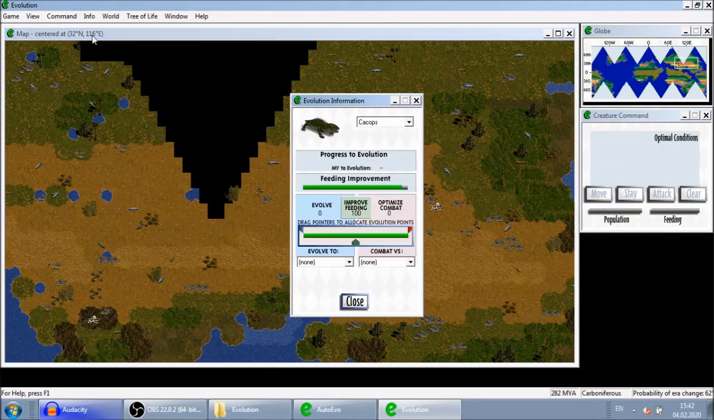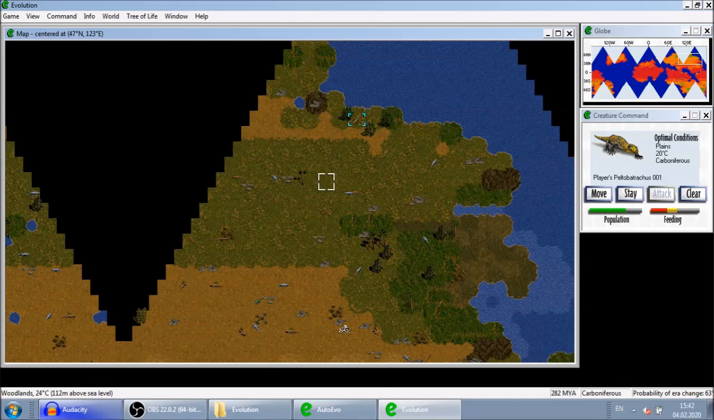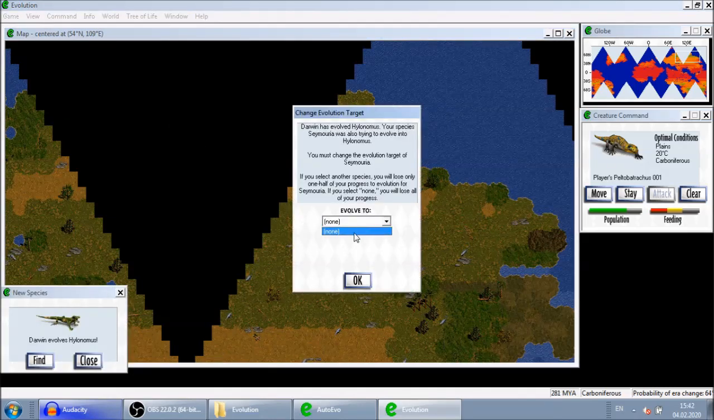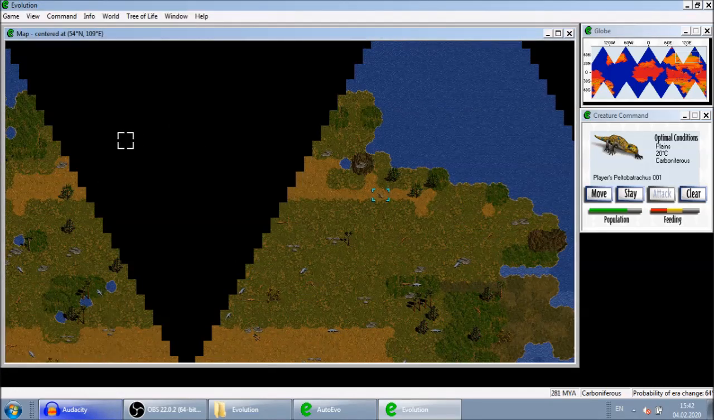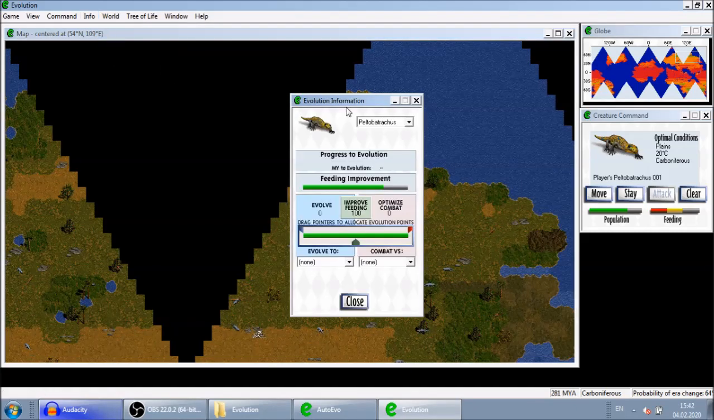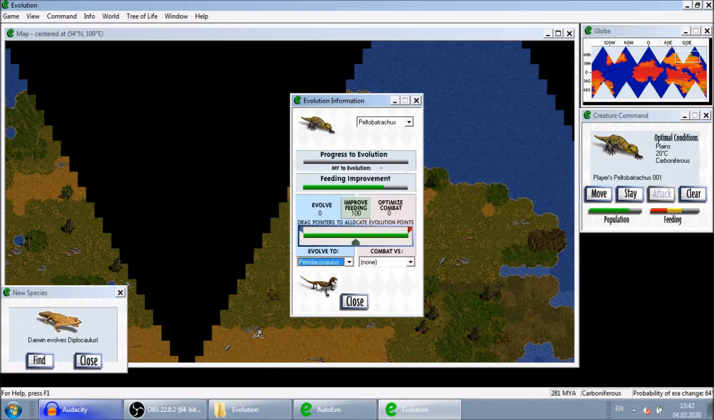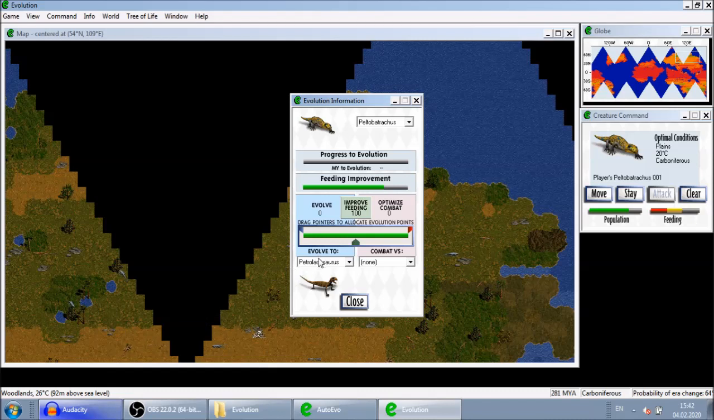Yeah, whatever. Oh, Peltobatrachus, you're still alive. How you doing there, Peltobatrachus? Still hanging on up there. Oh, they got Hylonomus. What a shame. Oh well. Alright, well, I guess I can try to have you evolve into Petrolachosaurus, but that's not all that great. I think... Oh, Diplocalus. Yeah, that's great. I think I'll try to have you evolve into a frog.